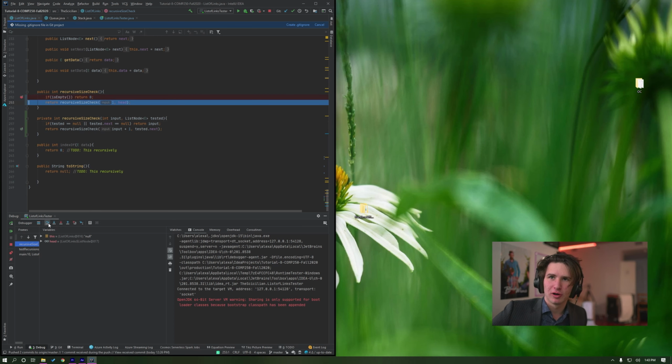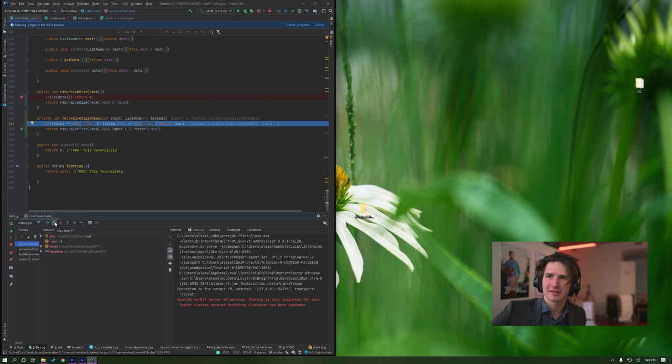Here, we just click step over to get to the next line. And if we want to see what this method does, we click step into. It's going to step into the method. It's going to say the next is not null, so it's going to return this method again. We step into it again. And now we're at a second level of recursion.